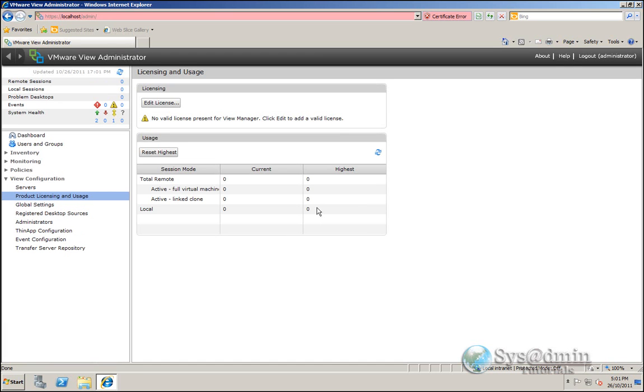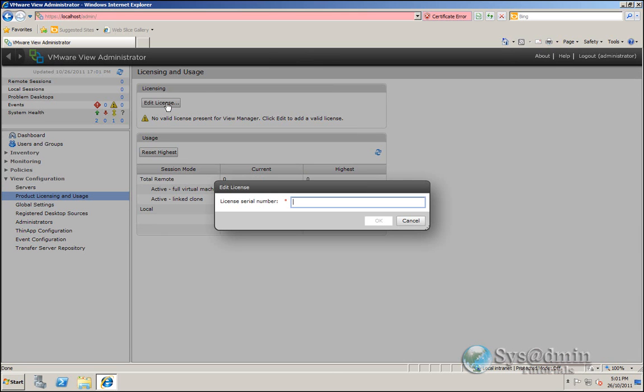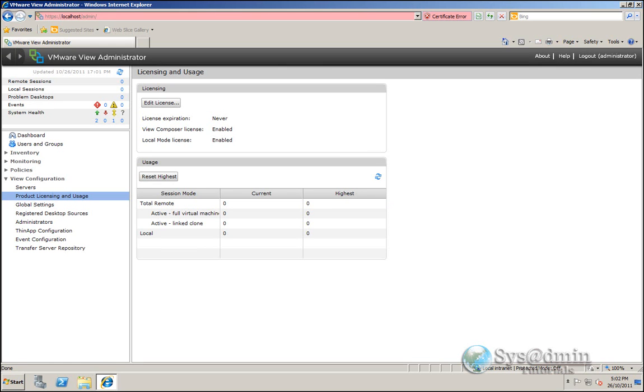Okay, and the first thing you want to do when you log into the admin page is enter in your license information. So I'm just going to click edit here, and in here enter in your license. You can sign up for an evaluation copy on the vmware.com website, and they'll email you a license key and you can paste that license key in here. And now your license is being entered. You'll get your license information there at the top of the screen.